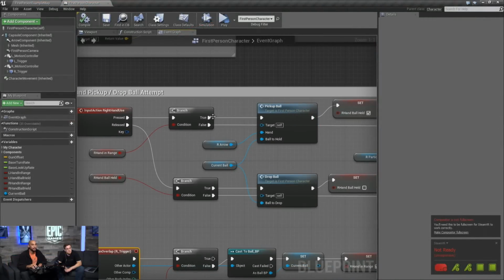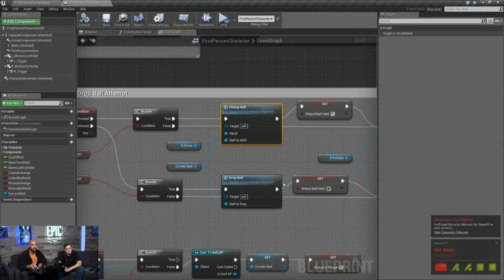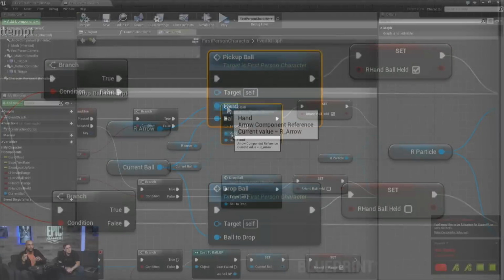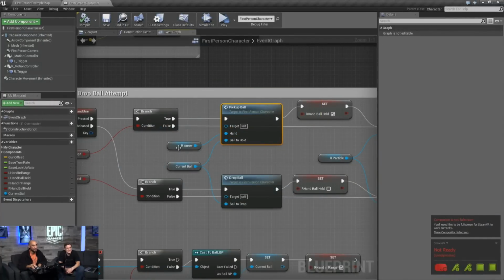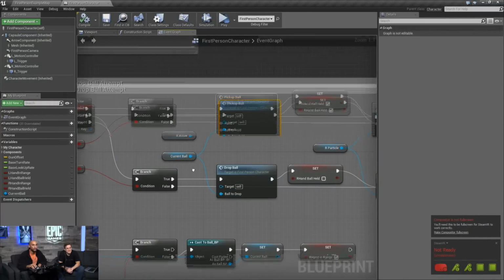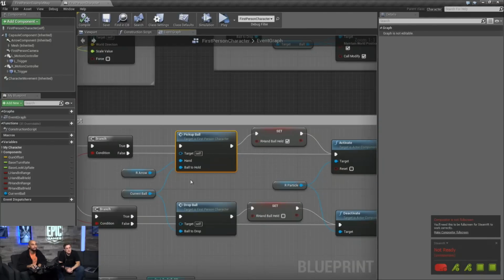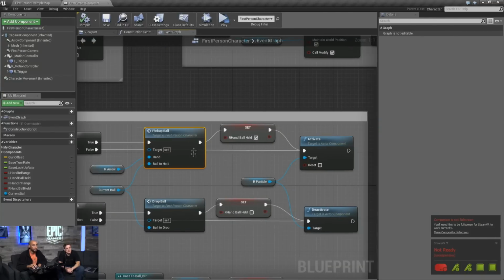Now when we actually are able to pick up the ball, we have a custom event that we created that's called pickup ball, and we added some inputs on it. The first thing that we added is our hand, quote unquote hand, which is our right arrow, and the ball to hold. And the ball to hold, as we mentioned, is being set here when we overlap the actual individual balls. And once we go through this script here, we'll hop over to that in a second.